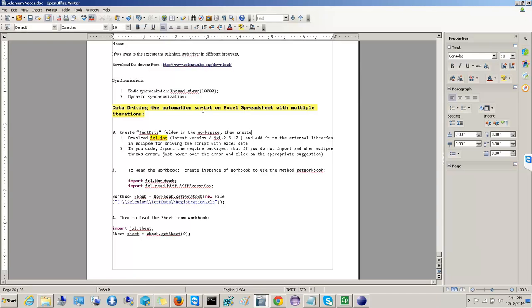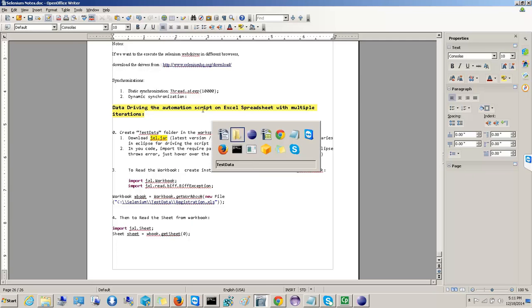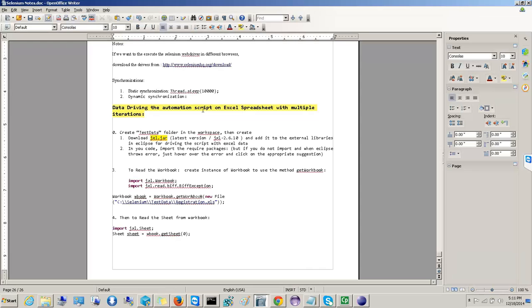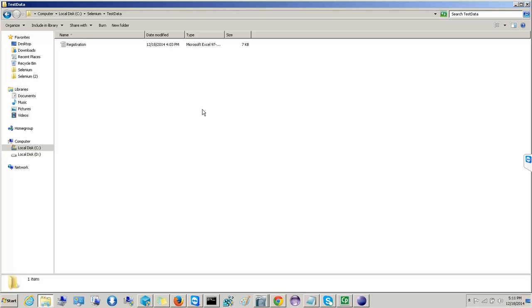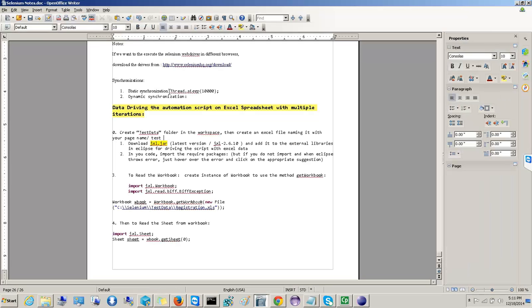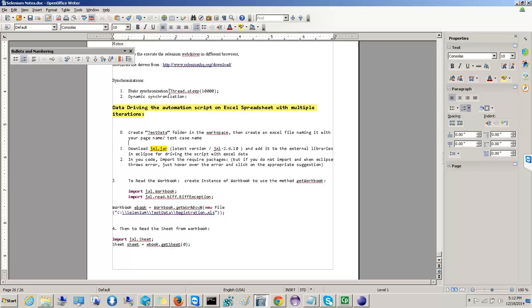Then create an Excel spreadsheet, naming it with your page name or whatever you want, like our test case name. This again depends entirely on the framework. So after this you start these processes 1, 2, 3, 4.